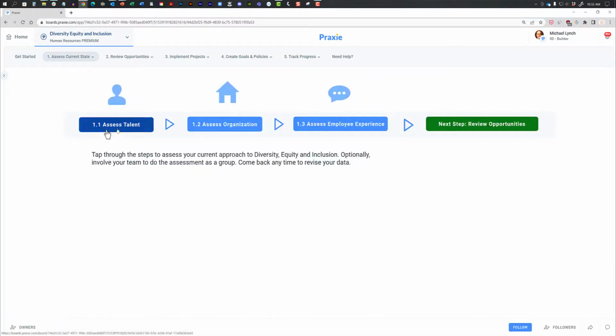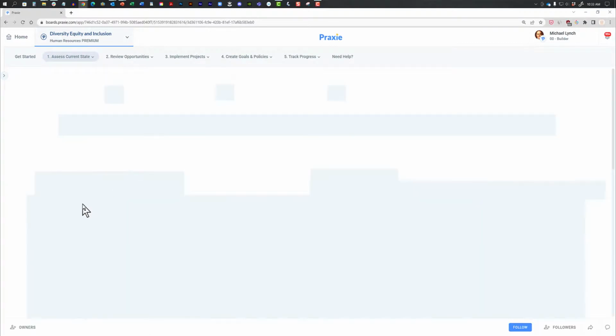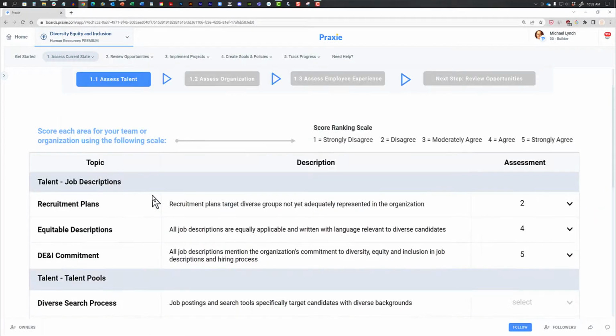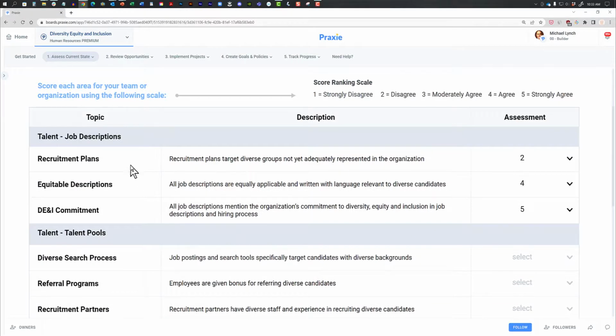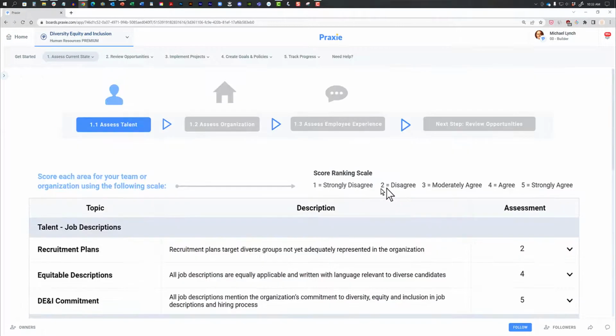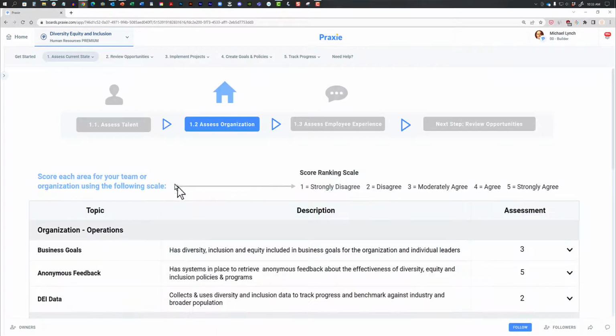When you click to get started, it shows you the first process we're going to go through, which is the assessment. You can use these buttons here, or you can get to those same areas through the menu items here. So the first thing you're going to do is assess your talent. And you can see here that there's a number of different questions, and you can assess your strong agreement, moderate agreement, strongly disagree, etc. This will put the ratings of your assessment of your current employee DEI situation. You then can do your organizational assessment as well as your employee assessment.